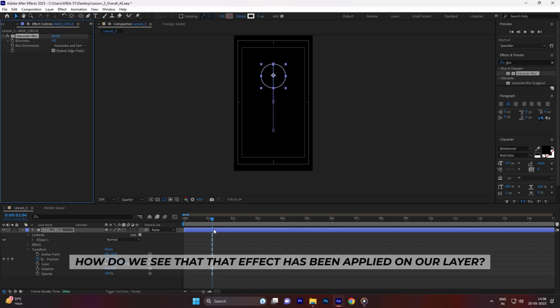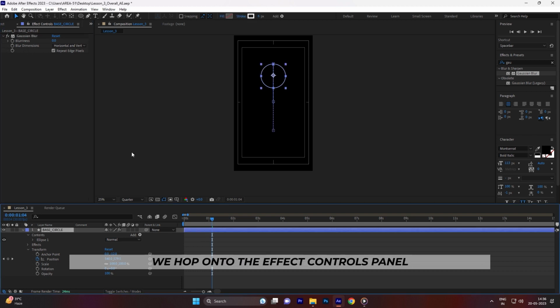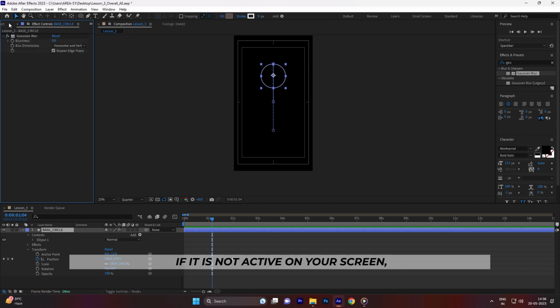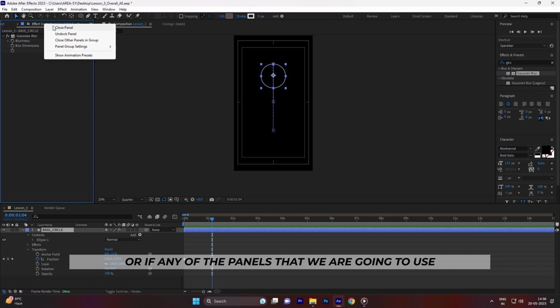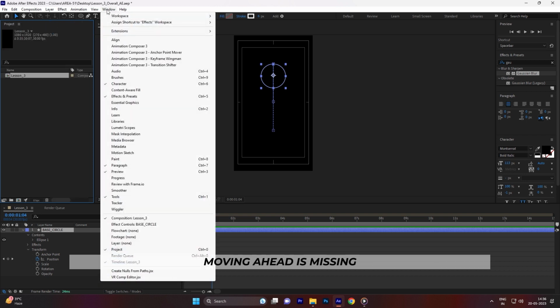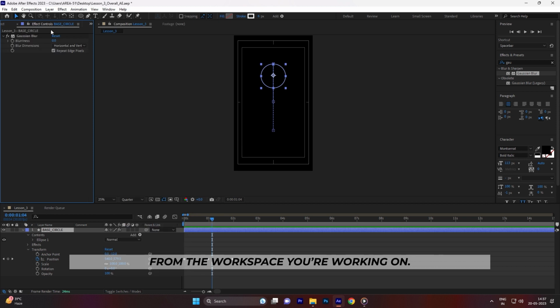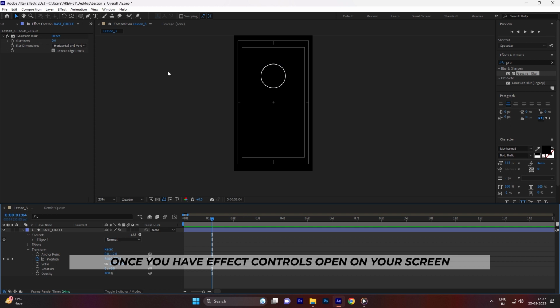How do we see that the effect has been applied on our layer? Making sure that the layer is selected, we hop onto the effect controls panel, which may be beside the project panel. If it is not active on your screen, or if any of the panels that we are going to be using moving ahead is missing, remember that you can go to the Windows button and the dropdown will show you everything that might be shown, hidden or closed from the workspace that you are working on.